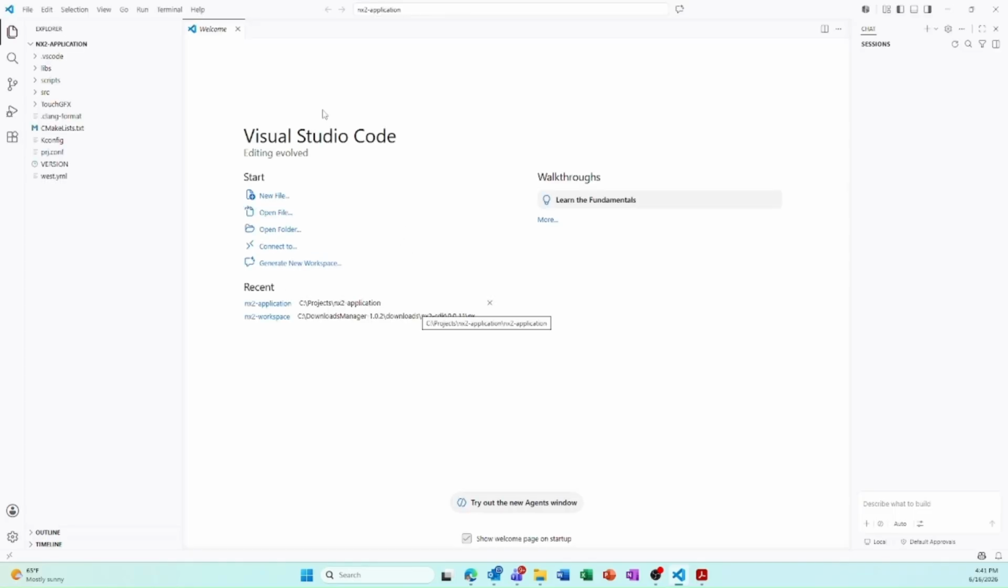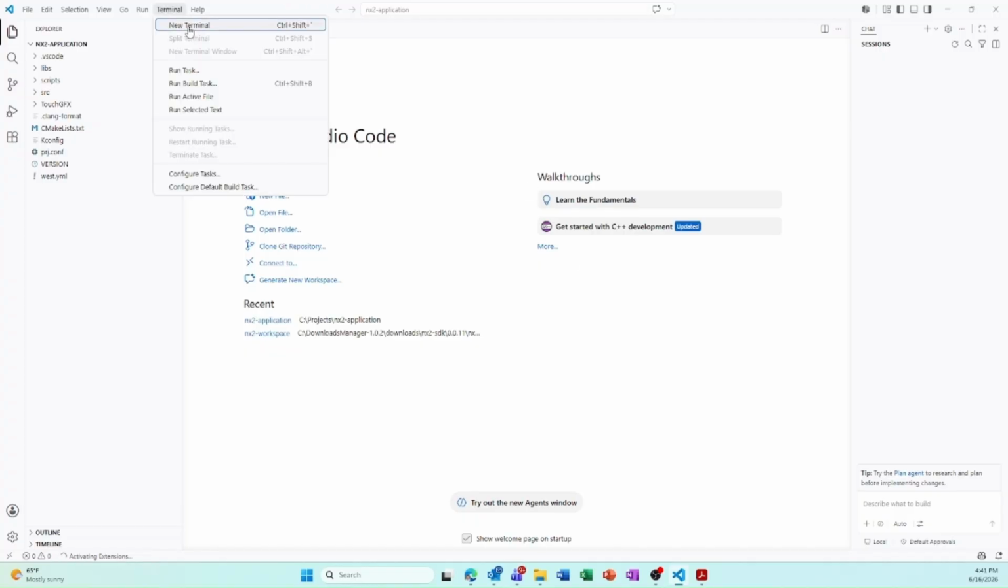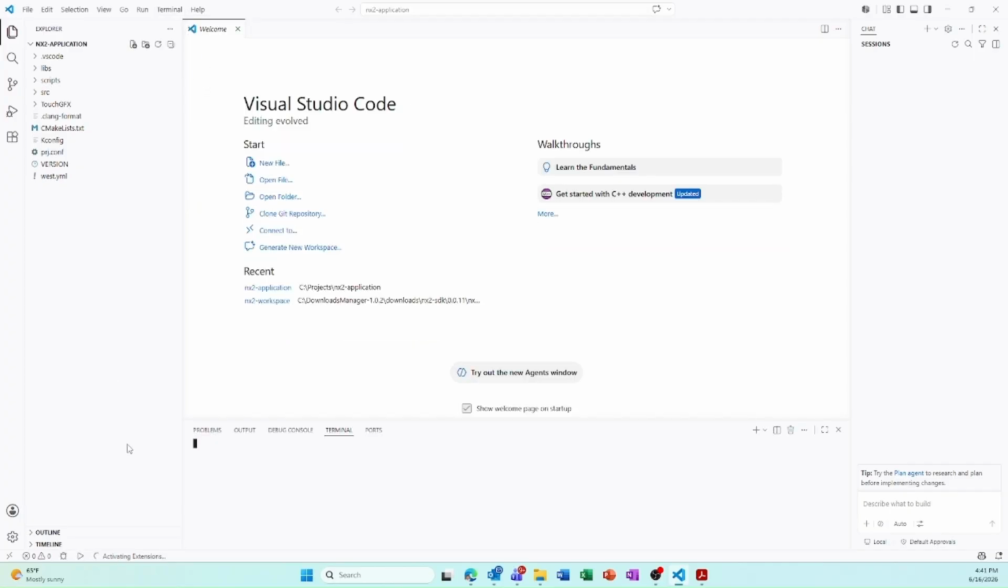So this will now open in VS Code. We can see it over here on the left side, and we're going to be using that application in later steps. That's what we'll be building and ultimately customizing later on. However, right now we're just going to set up the application environment for a test build. So we're going to come here to terminal and say new terminal. And it should open a terminal here at the bottom of VS Code.